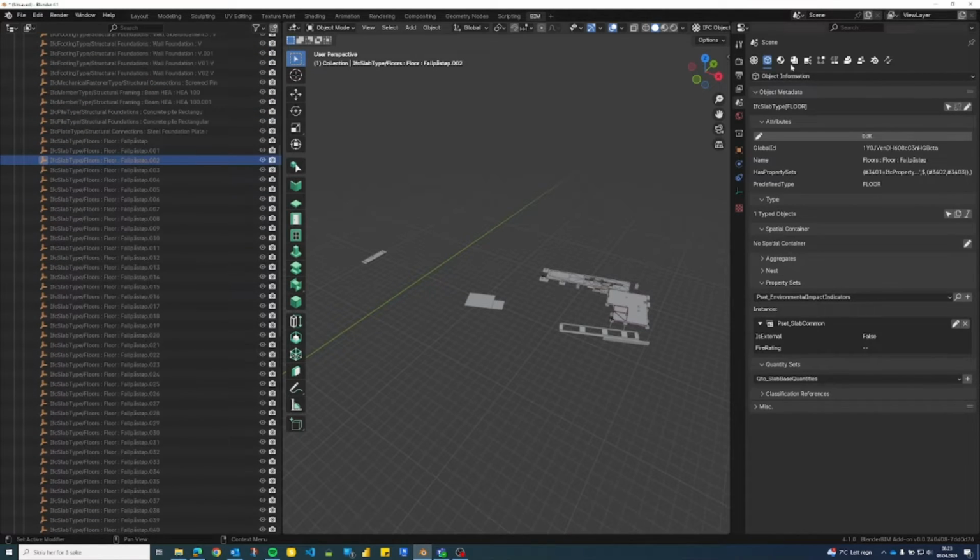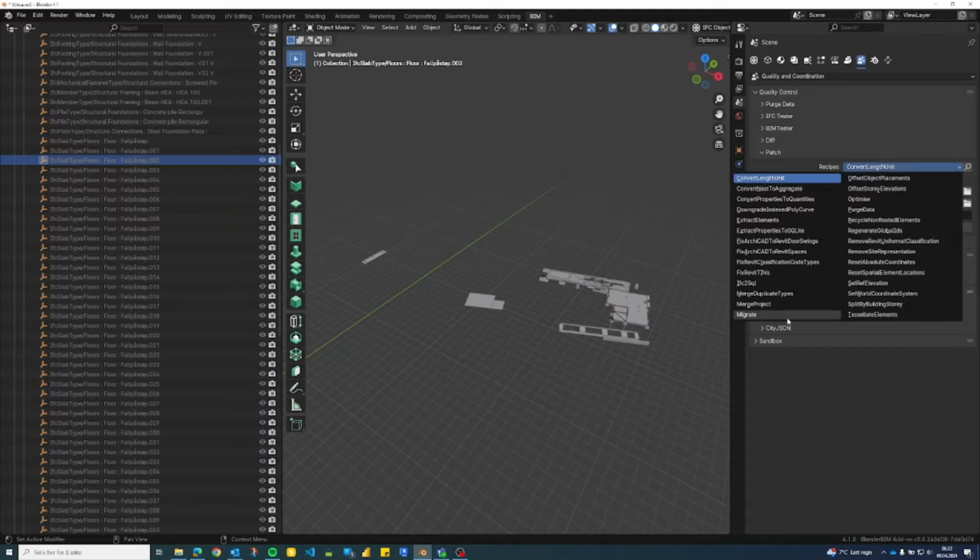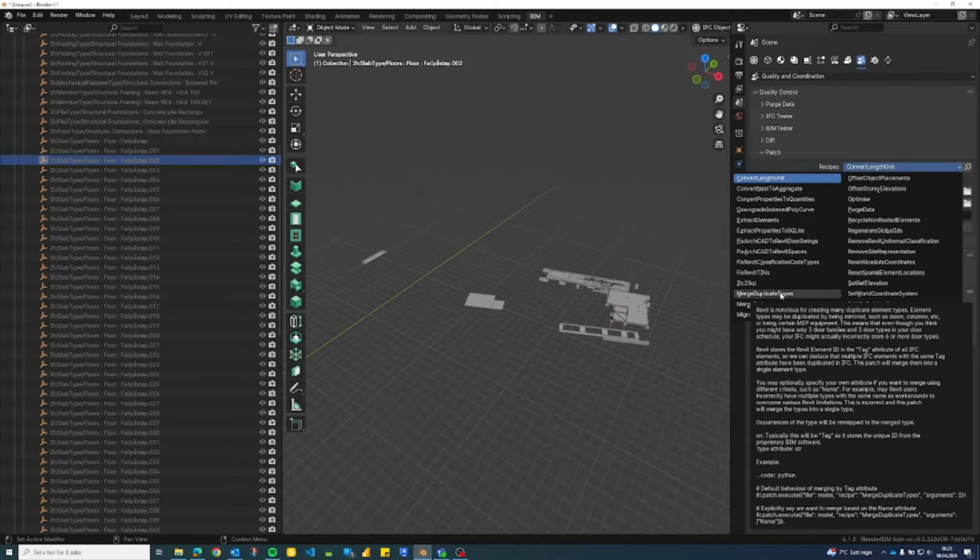But the good news is that the BlenderBIM add-on has this amazing tool, which is called patch. In the patch, there is a recipe. Go and find it: merge duplicate types. You can read here what it does, but usually it will fix everything. We see that in this case, if it comes from Revit, the tag attribute will be common.